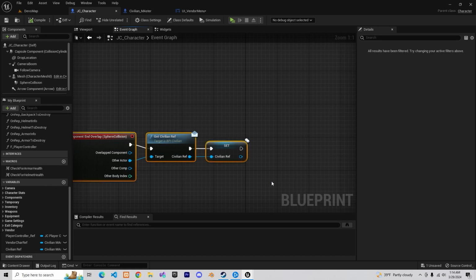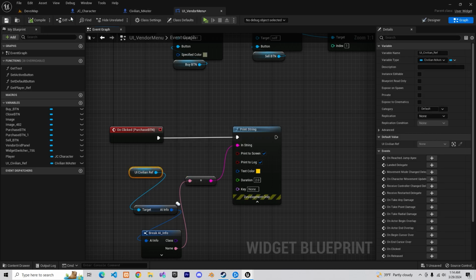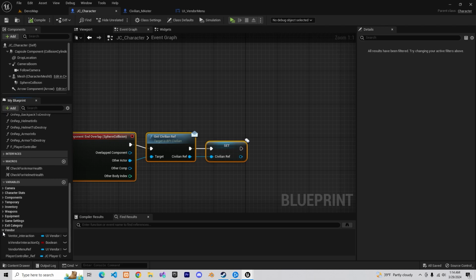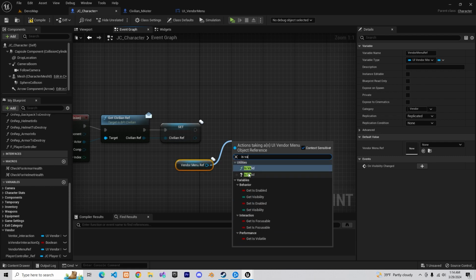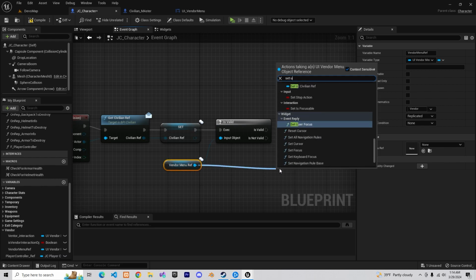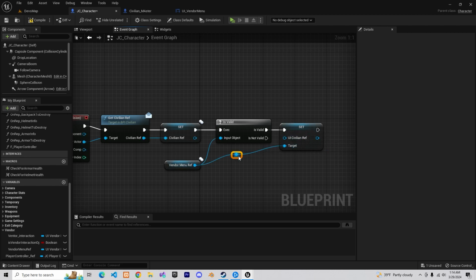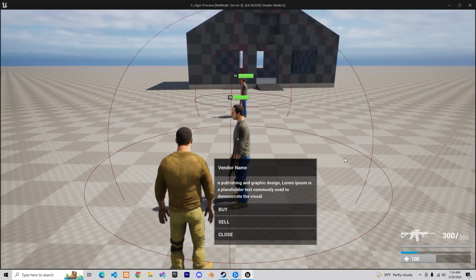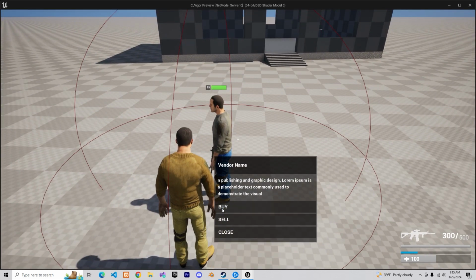So when we stop overlapping this dude, we need to reset this variable right here. So we get the vendor ref, menu ref, is valid. We need to set UI vendor ref to nothing, so that way when we interact with a new one, it will just make sure it's a different guy. So click John Doe. Hopefully I'm not saying some BS.